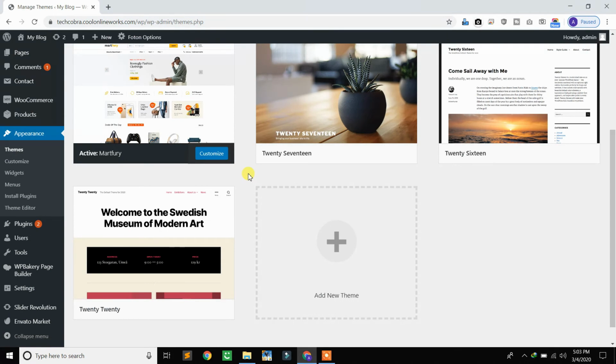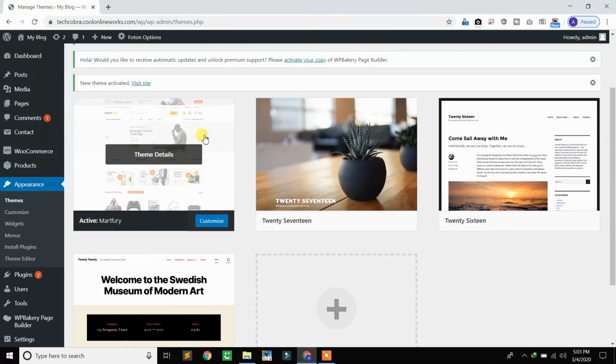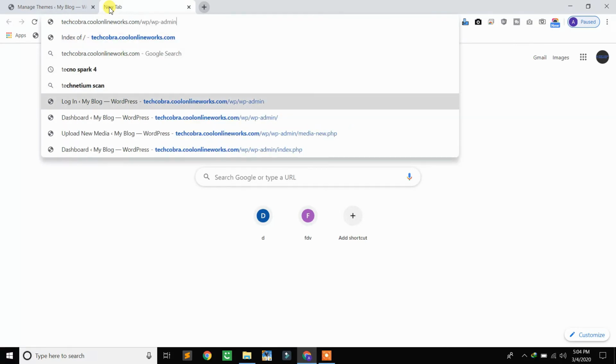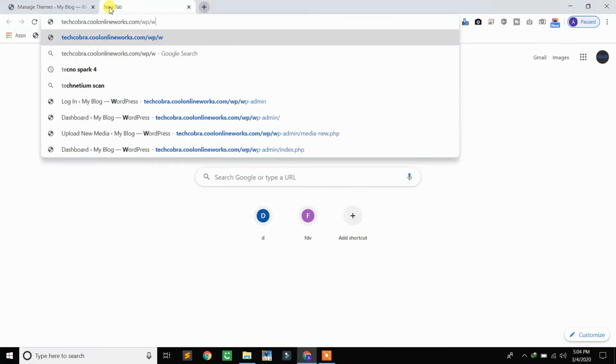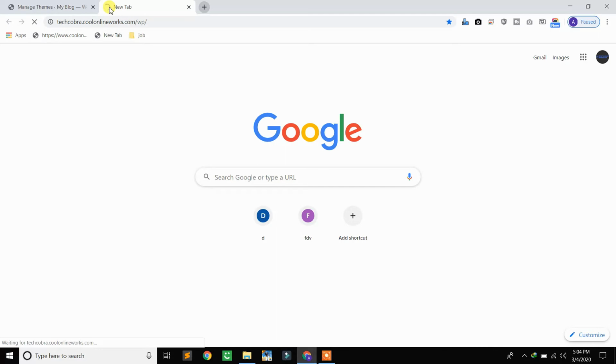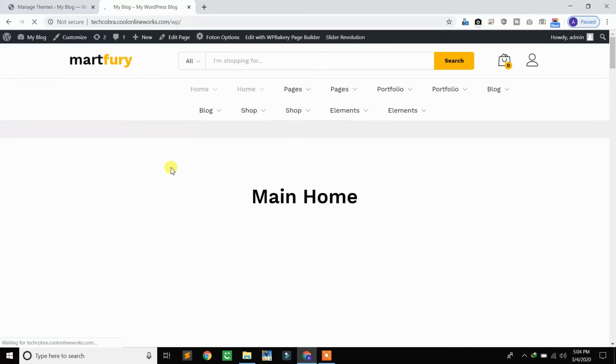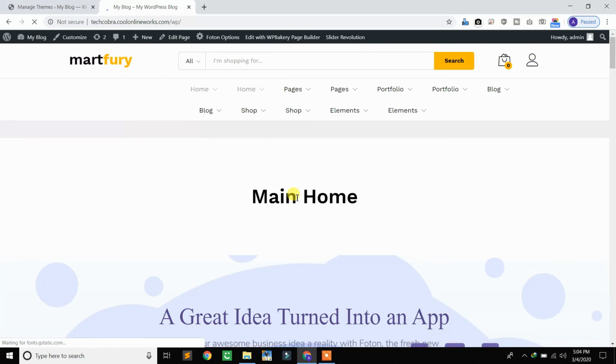And guys, now go to the WordPress site, the main site. And guys, as you can see, my Mart-free theme has been activated and there is no demo content because I haven't imported it. So guys, now I will show you how you can upload or install the WordPress plugin.